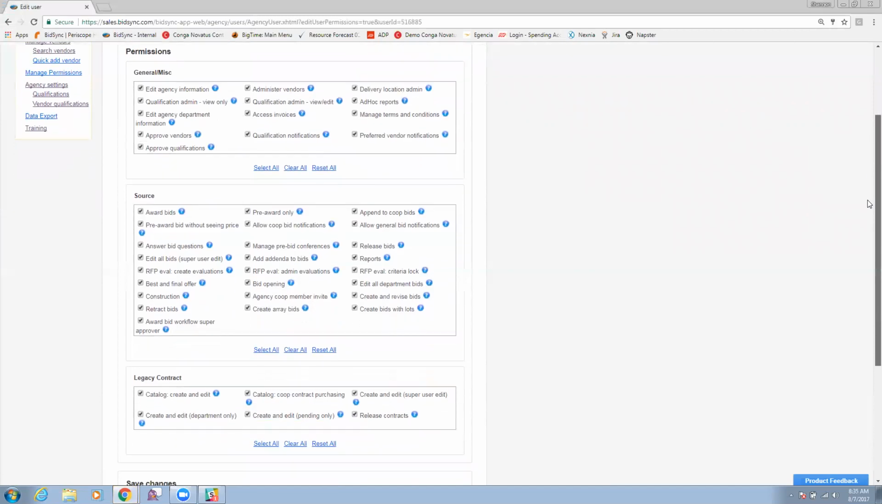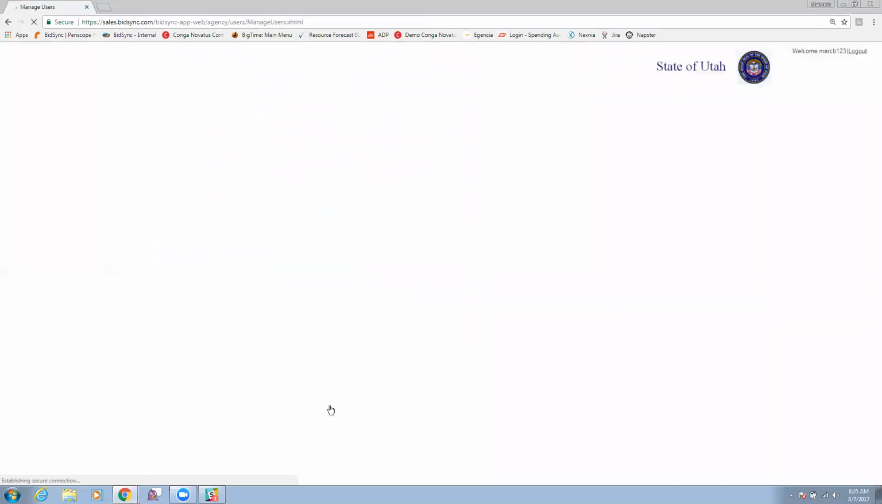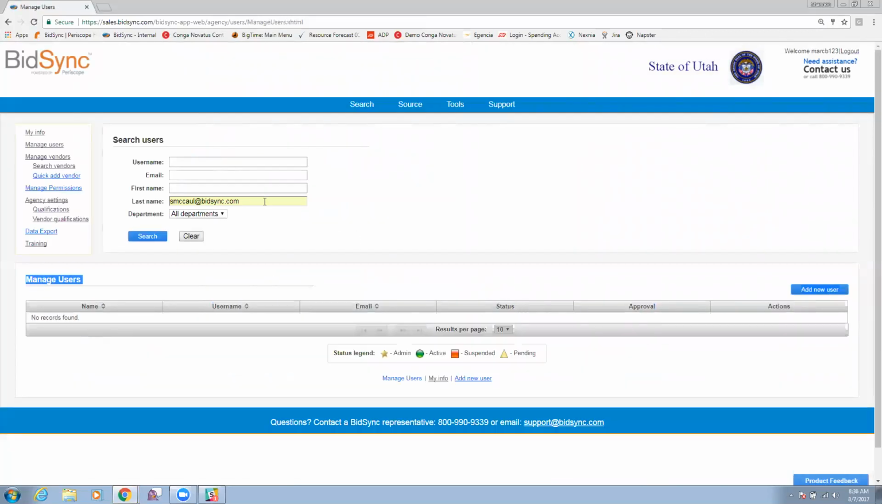So this is the permissions for the general, the source, and the legacy contract, since you have that on your tool. If you make adjustments to the user's permissions here, put your password in and save, it will change those permissions, and it will also reflect when you are under the edit mode, where you can see the entire user's profile.